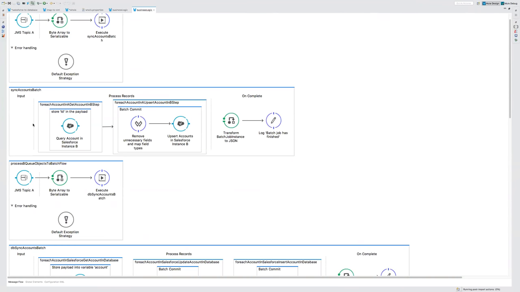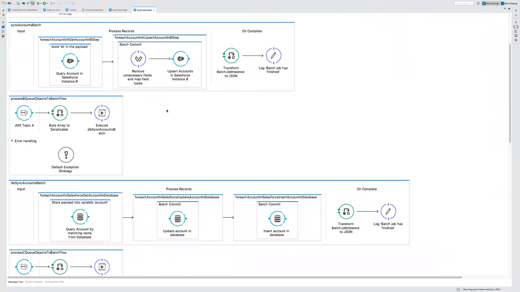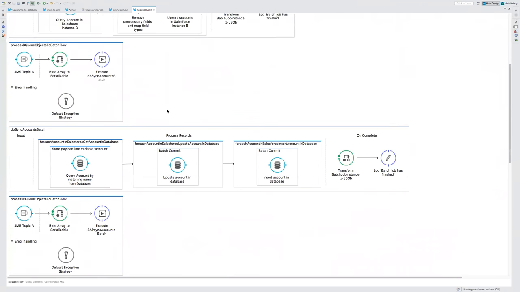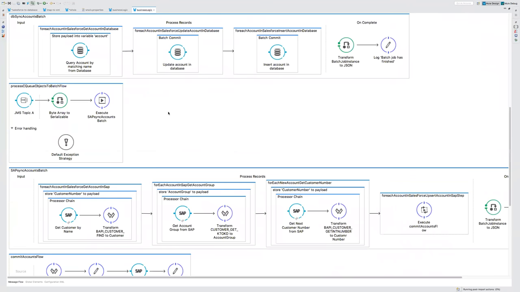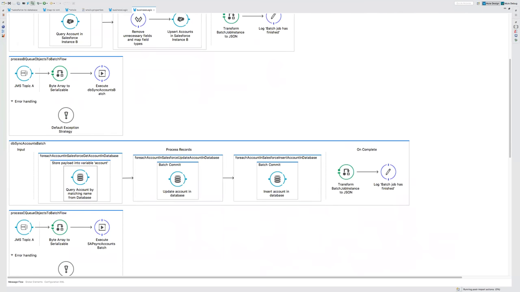We want to pick up data from two different systems and then compare which system has the latest data of a particular account, and then we could do translations from there. So query accounts in Salesforce instance B, we are doing two queries here, and then we do a query from, sorry for that. We map the data in here and we upsert the data into Salesforce instance B. Now query account by matching names in here, update accounts into the database. So all of this in here is, if you see, just drag and drop for us.